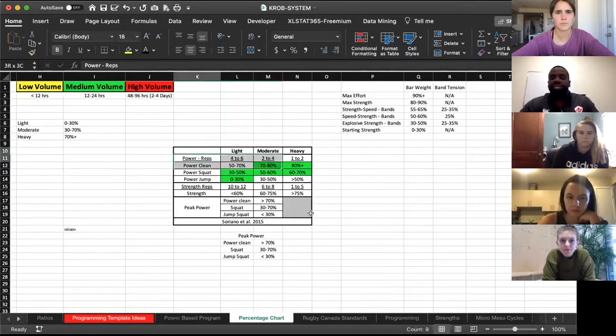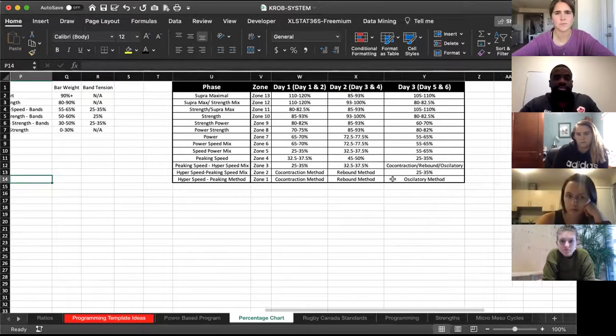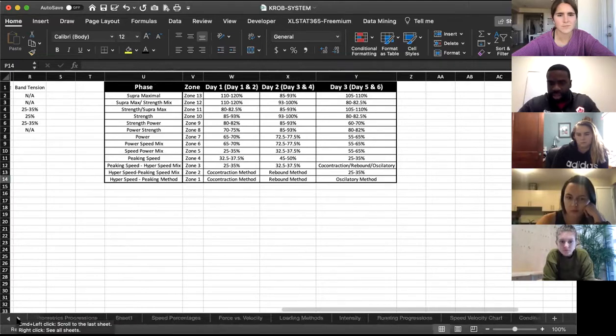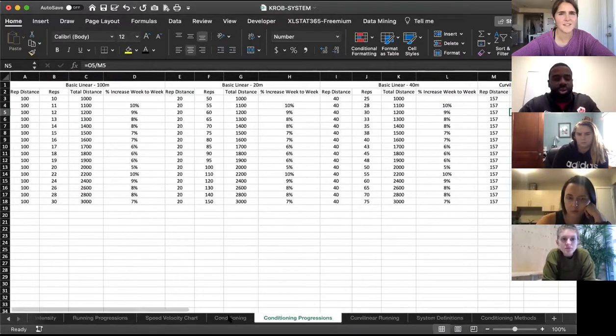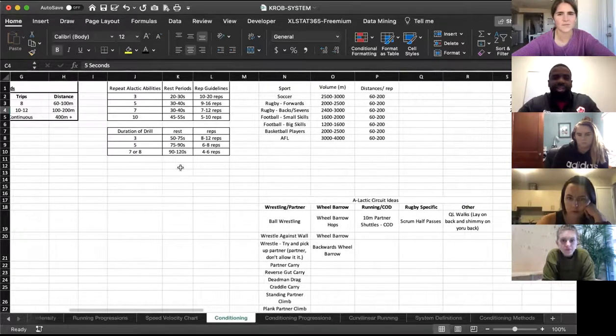And then this is my power templates that I use in terms of where I train certain power exercises. These are just different zones. It's another thing. Standards, programming. Let me see what I got here. Conditioning. So here's my conditioning program. Yeah, that's kind of the gist of it.